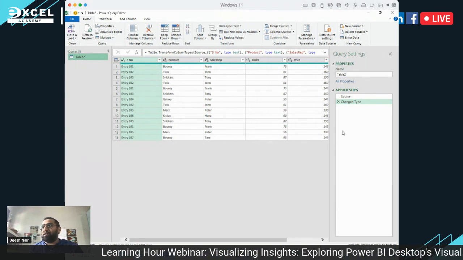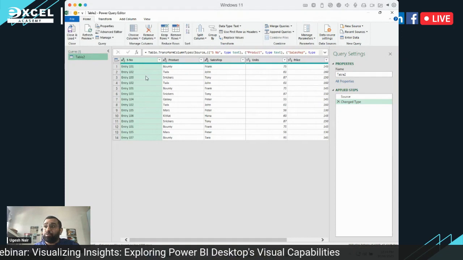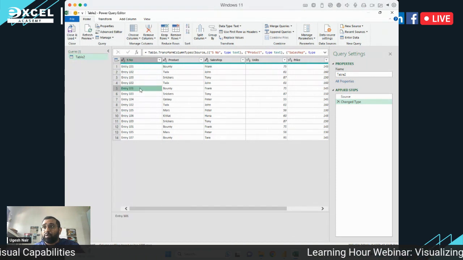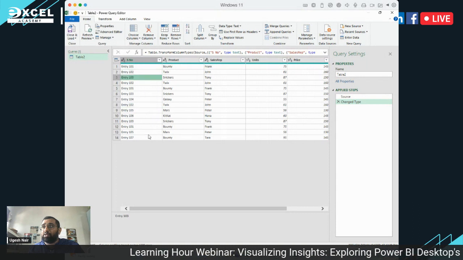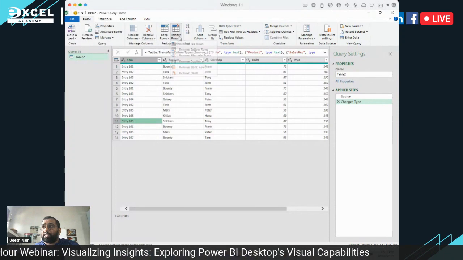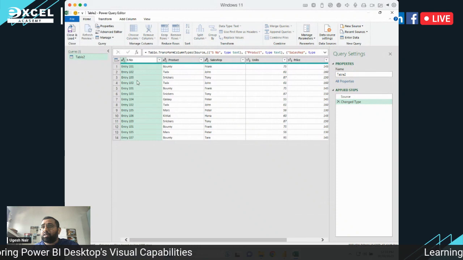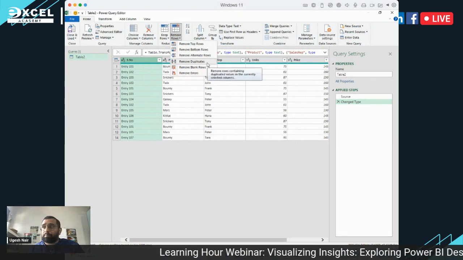Say this is your data, and you want to remove duplicates. So I purposely have certain entries that are duplicated. For example, entry 101, 101 here, we have 102, and also we have 103. Okay, so in order for me to remove duplicates, click on the column, click on remove rows.